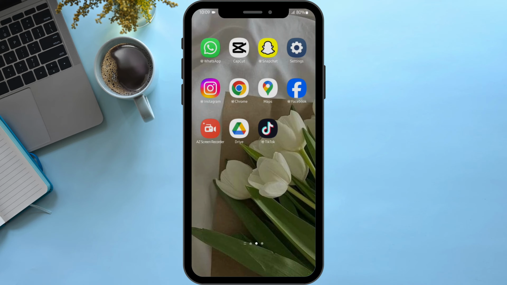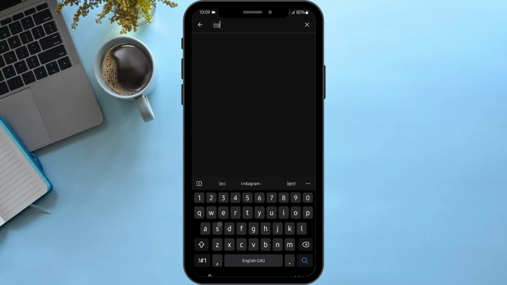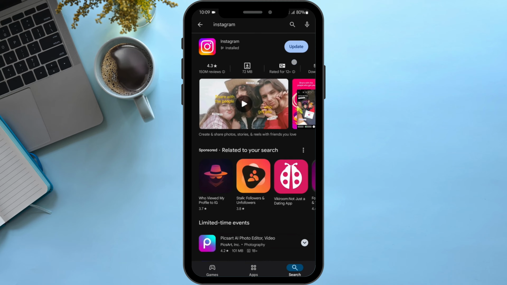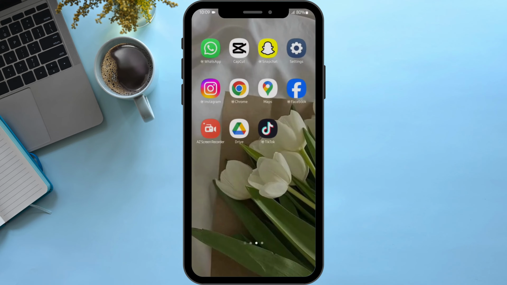So the first solution you can try is by updating your app. Head over to your Play Store and search for Instagram. If Instagram shows update like this, then tap on update and update your app.